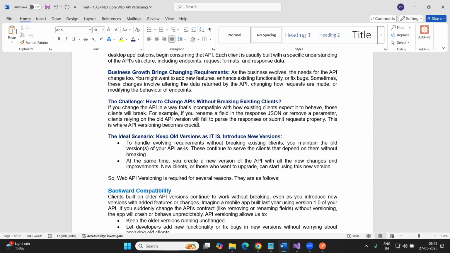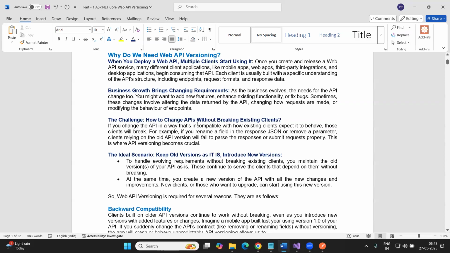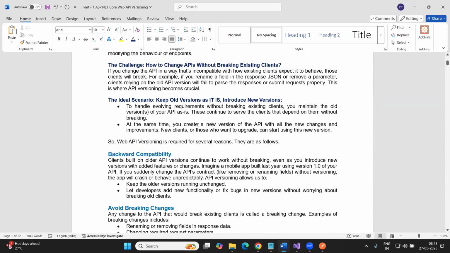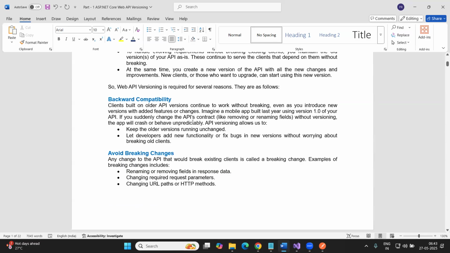Yes, sir. Clear or not? Anyone having any question? Why we need Web API versioning? Okay or not? I don't understand why I'm not getting any response. Yes, it's clear. Yes, sir. So you should participate.